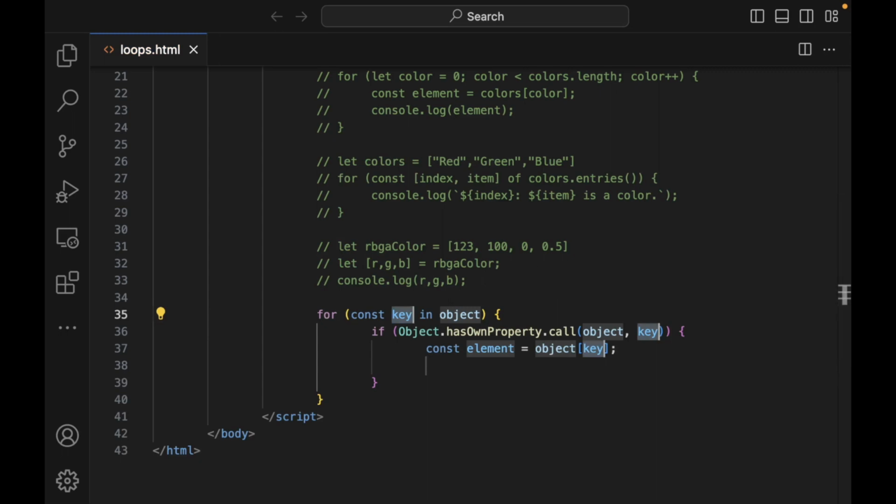Okay, and now this for in loop is going to cycle through the keys in an object. It works similarly to the for of loop, picking out each key in turn and then stopping when there are no more keys. The difference is that the for in loop is applied to objects instead of arrays. So for of is for arrays, for in is for objects, looping over the keys, not the values. Again, let's take a look at this.